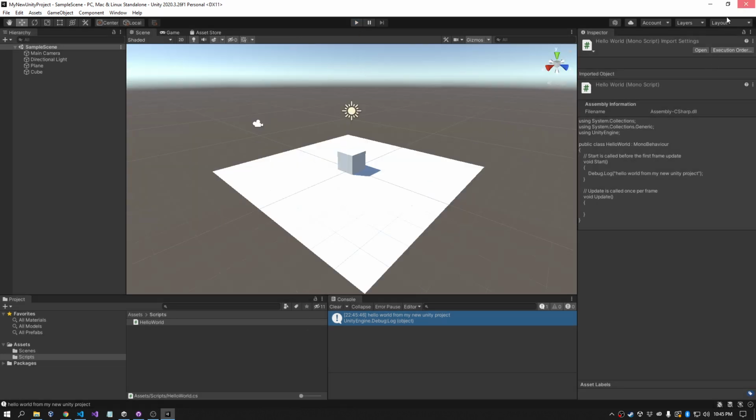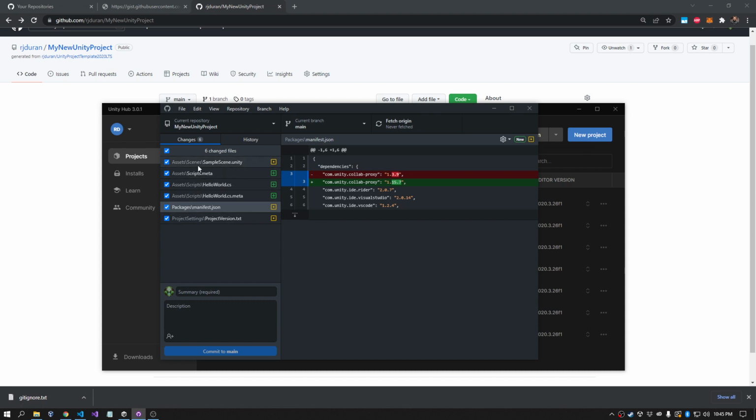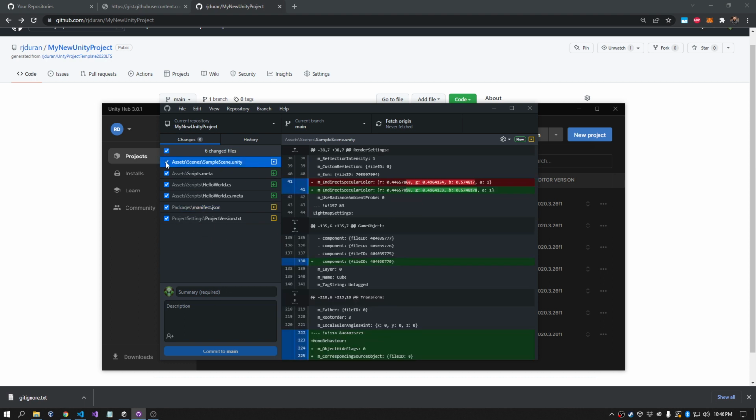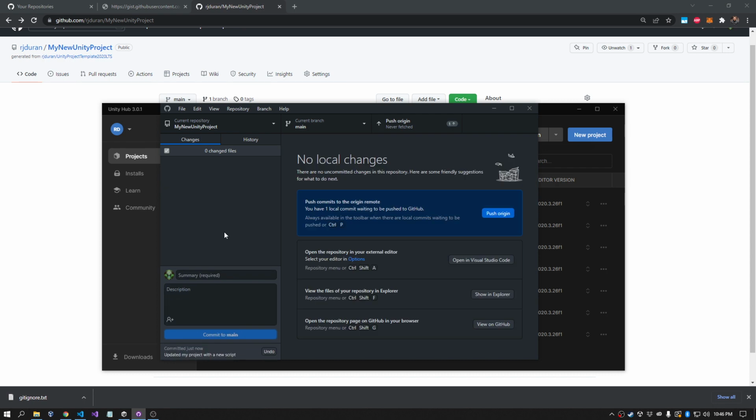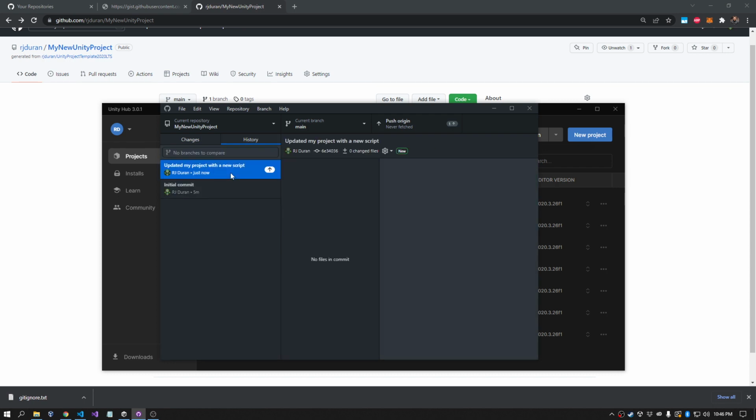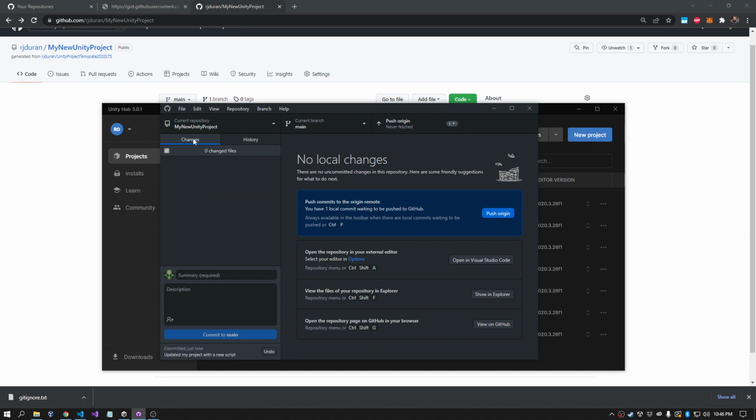So we know all that works, and let's say now I want to commit those changes. I can go to changes and I can see the files that have now changed in this repo. And you can check or uncheck different parts of it. In this case, I'm going to leave everything checked and just say like updated my project with a new script. And I'll commit those changes now. So I can go to the history and I can see what's been changed. Cool.